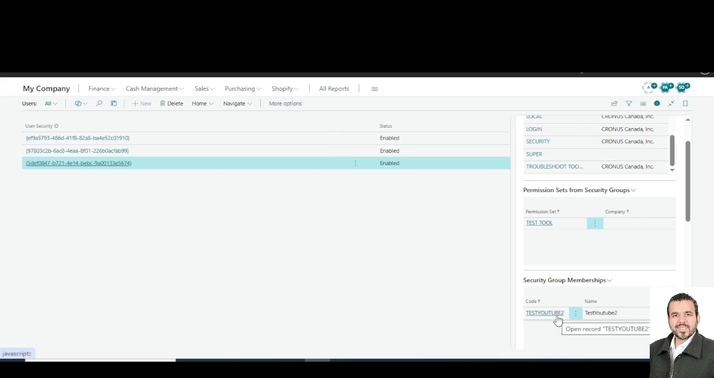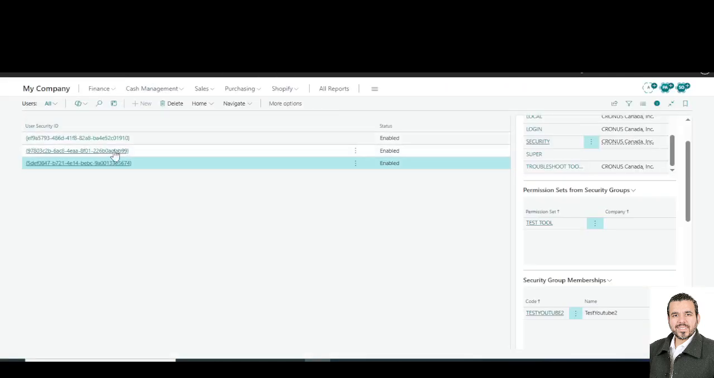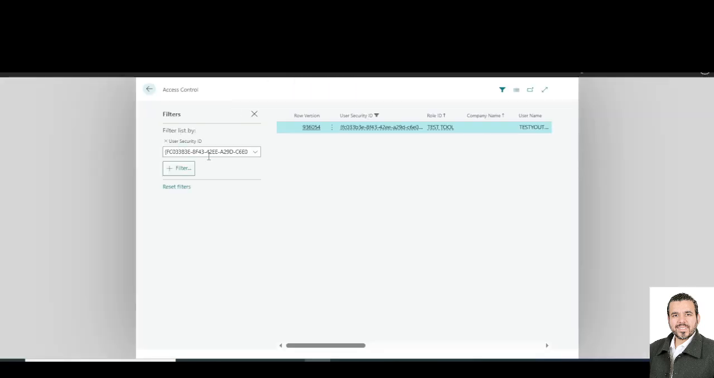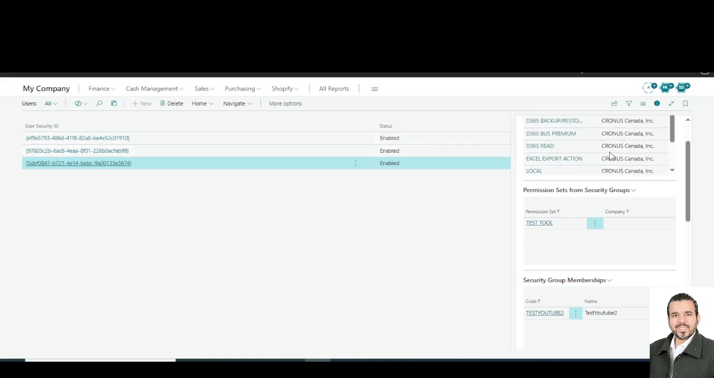My task was to get a list of which user had which permission. The background table for this is access control. When I go to access control and filter for my user's security ID, which I have copied, I can see he has these many permissions, and these are also visible here.